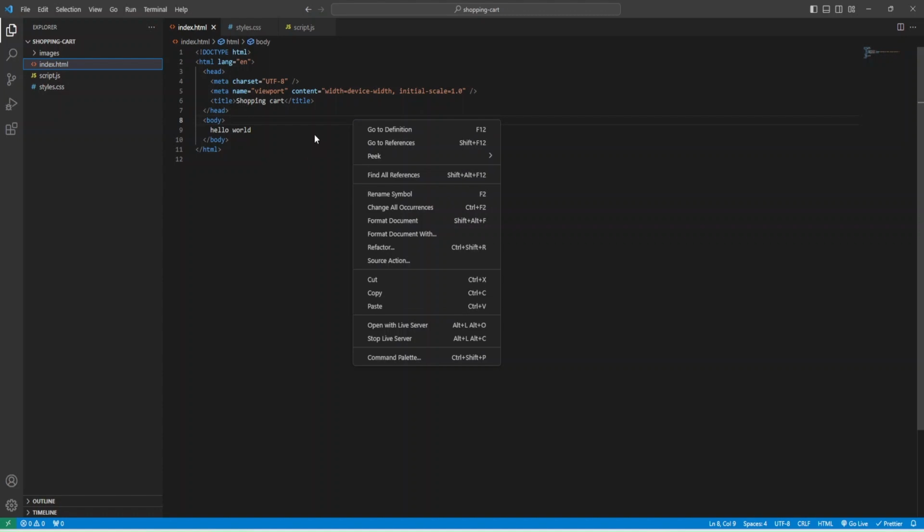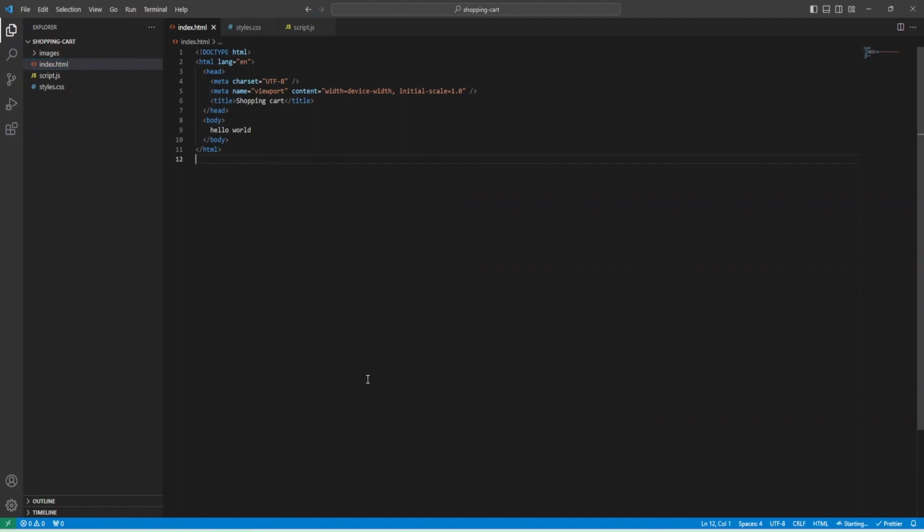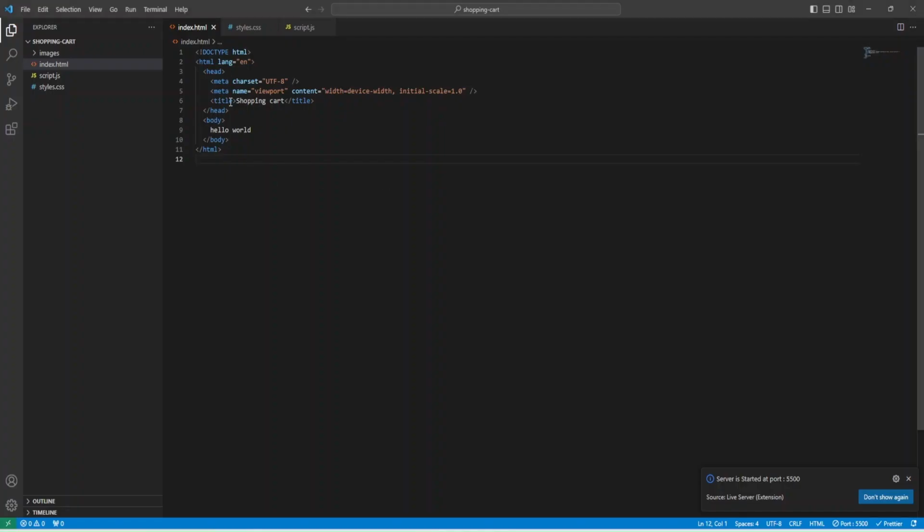To see the preview of the code we created so far, just right click here and then open with live server. Like I already showed before, you need to install this extension and then you will have this option. I don't know whether other browsers have this way of seeing it, but that's why I suggest you install VS Code. So do this, open with live server, then you can see the preview of what we created so far. Shopping cart, hello world. In this case, it is fine.